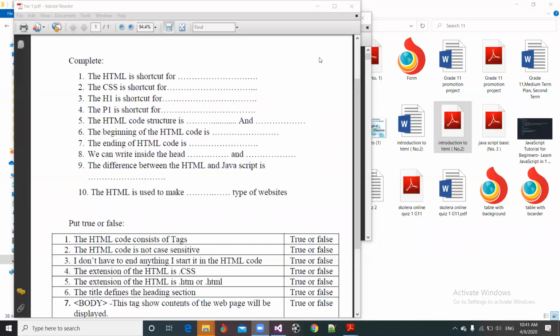Number 6, the beginning of the HTML code is between bigger than and smaller than small brackets. We will have HTML. Number 7, the ending of the HTML code ends with the same structure, but we have slash before HTML. So between two brackets, slash HTML.